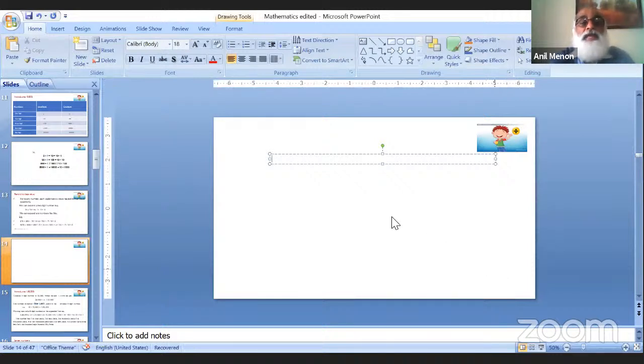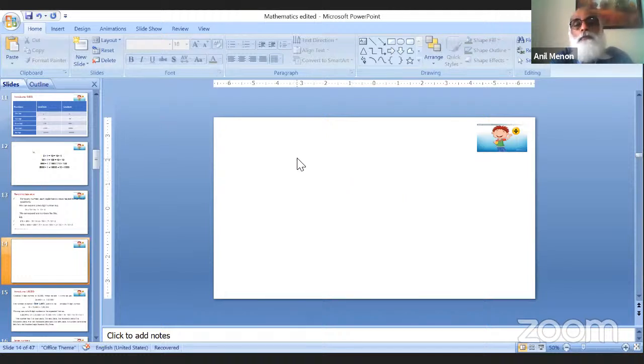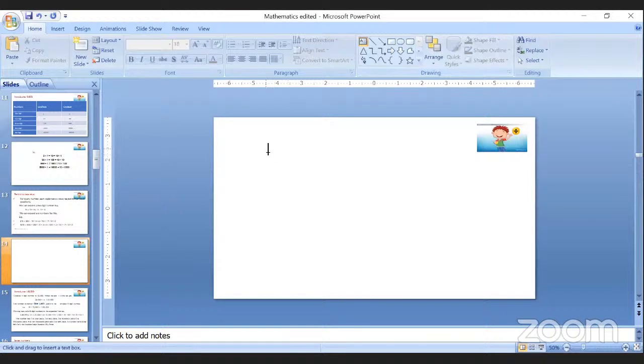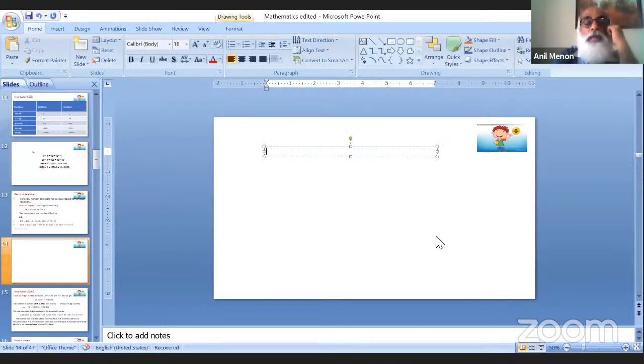Type expand. EXPAND. Sir, it's gone. Oh my God! What did you do? It's gone, sir. What happened? Now write expand again. Type expand. EXPAND.